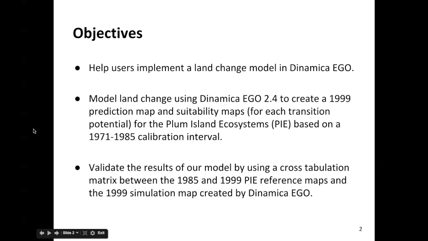By the end of this video, we will describe how to run a land change model in Dinamica through a step-by-step demonstration of a land change model created for Massachusetts, United States. We will create a map that simulates land cover change in our study area in 1999 using a 1971 land use map and a 1985 land use map for the model's calibration interval. We will validate the results of our model using a cross-tabulation matrix between the 1985 and 1999 reference maps and the 1999 simulated map created in our model run of Dinamica.